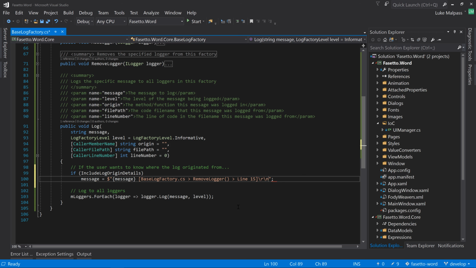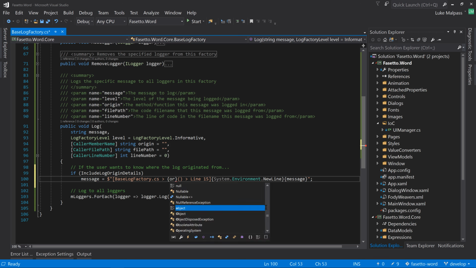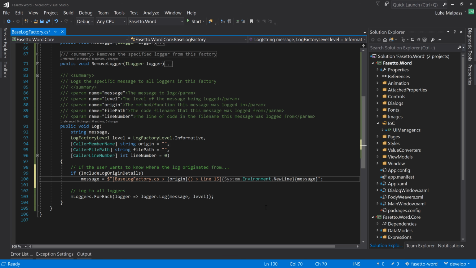And you can do return new line, or you can do System.Environment.NewLine, like that, to add a new line. So we'll probably have ours doing that and then the message. So then we replace this part here with the origin. Replace the line with the line.